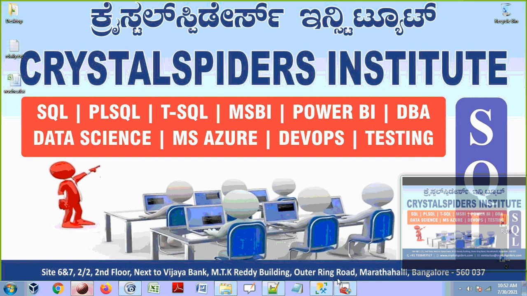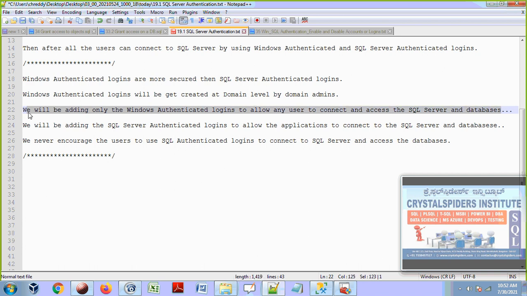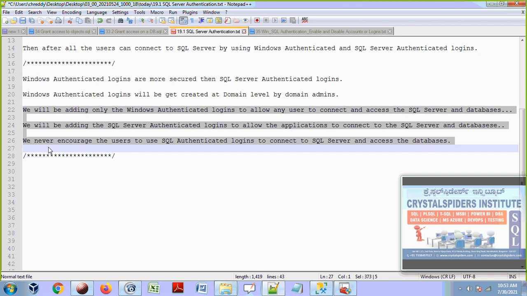So now here, we will be adding only Windows authenticated logins to allow any user to connect and access SQL Server, and this is what the best practice is, guys. We are always going to add Windows authenticated logins, but there are cases where we need to add SQL Server authenticated logins as well. For that we have to create SQL Server authenticated logins for applications. Applications always use SQL authenticated logins to connect to SQL Server and its databases.